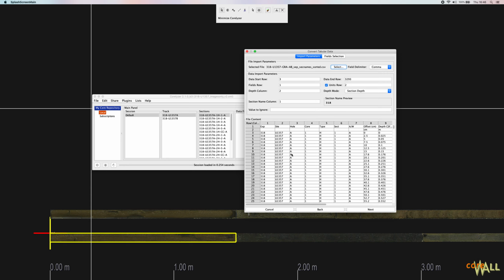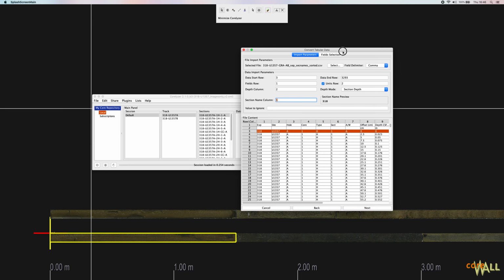As you can see, my data file section name components are in separate columns. We can use a special expression in the section name column field to dynamically combine these when data is imported. This expression consists of one or more elements separated by commas. Numbers are interpreted as the contents of that column for each row. All other values are interpreted as is.